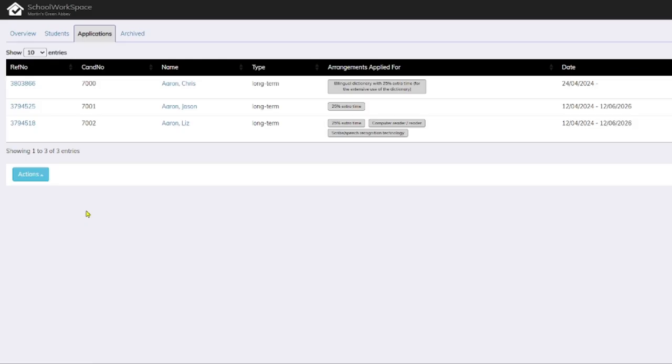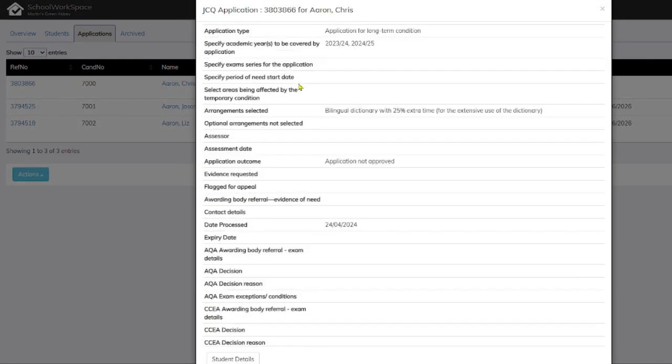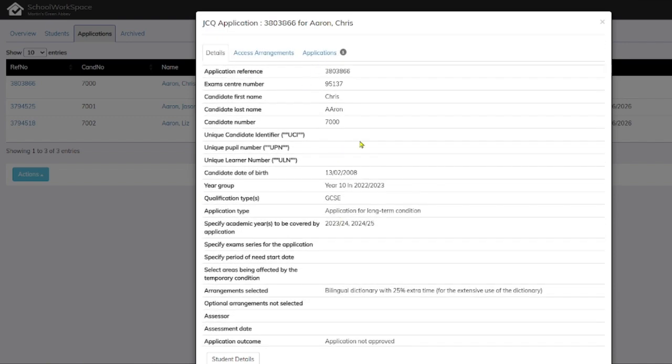Once the file is imported, it's possible for the school to archive old applications. This can be done by navigating to Actions, Archive All Applications. When new applications are made on the portal, the school can create a new file, then upload this into the Access Arrangements module. Once the applications have been imported, the school can go into the Applications tab, click on the reference number of an application and view the details. The details contained are exactly how they appear in the JCQ portal. It is not possible to edit the application.